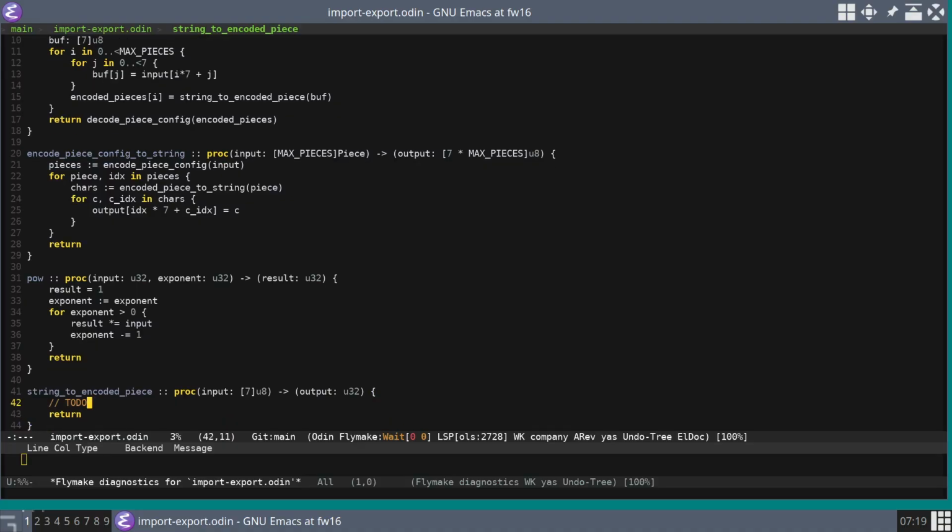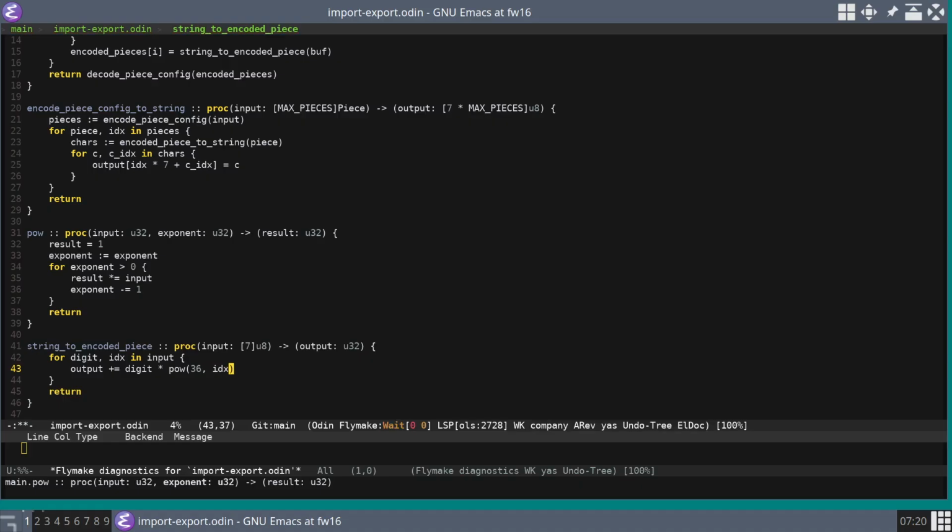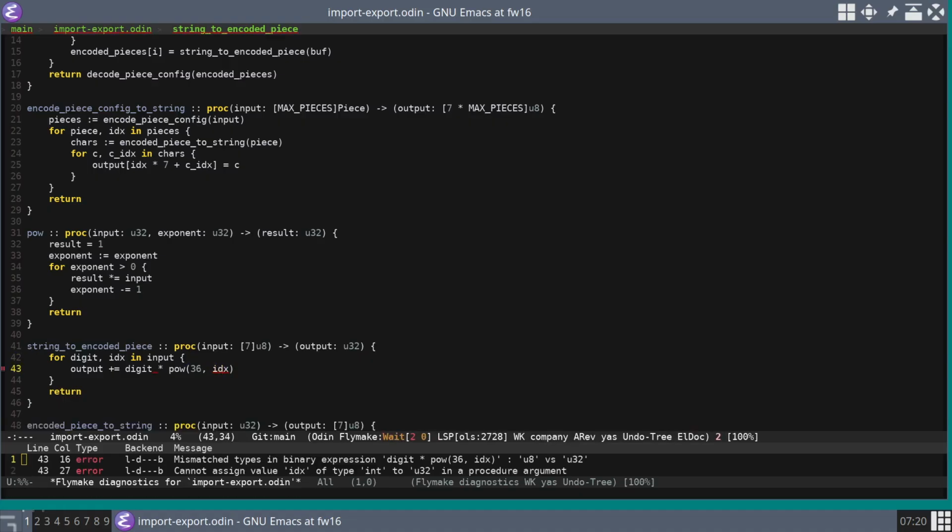String to encoded piece. So we need to take our digits. We need to give ourselves back our output. Output starts at 0. So I think we can just say for digit, index in input, we can say output plus equals, increment output by the value of digit times the base raised to value of index. That's not true though.